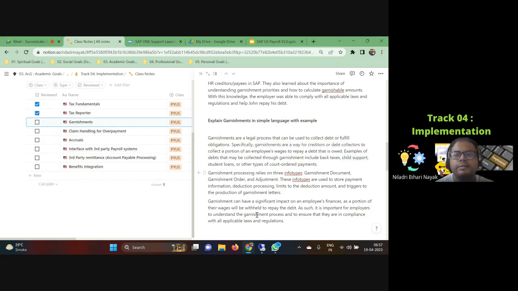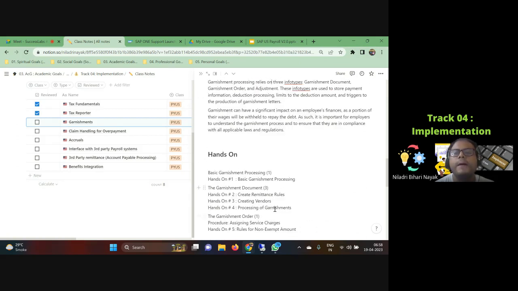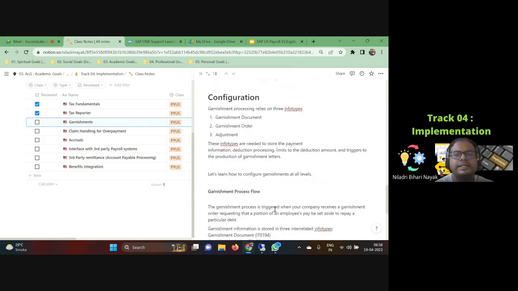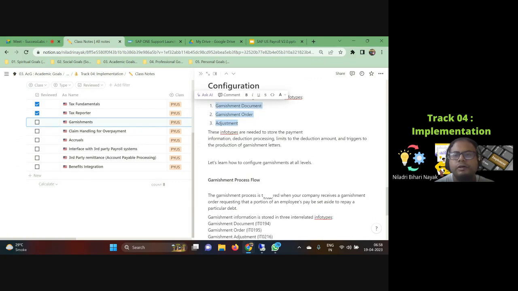So the entire garnishment process takes care of that. This is at a high level. But how does it do that? It is taken care of by three things. We have a garnishment document, we have a garnishment order, we have an adjustment. From a SAP point of view, these are the three things important for us.